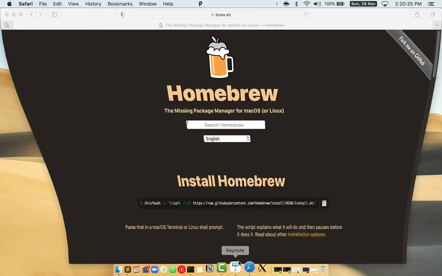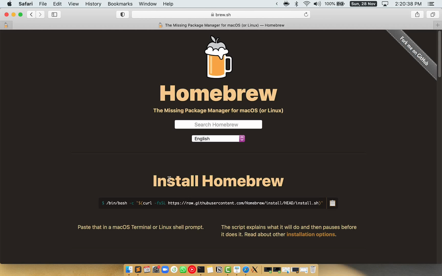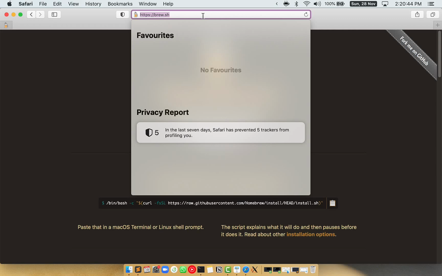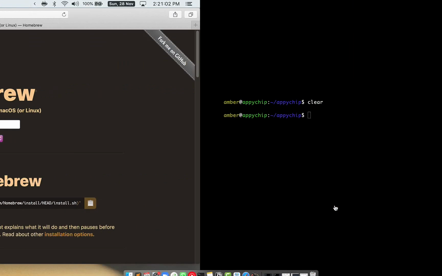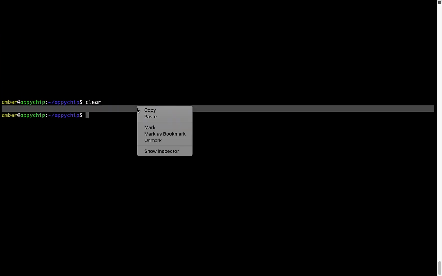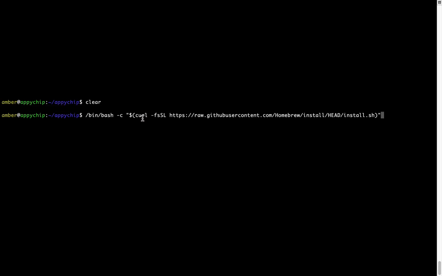Now we need to copy paste the command to install Homebrew from the Brew website. So open your web browser and simply go to the website brew.sh. Once you are on the website, you will see this section called Install Homebrew, which has a command that you can simply copy by clicking on this button over here. Once it is copied, you have to go back to terminal, right click, paste.